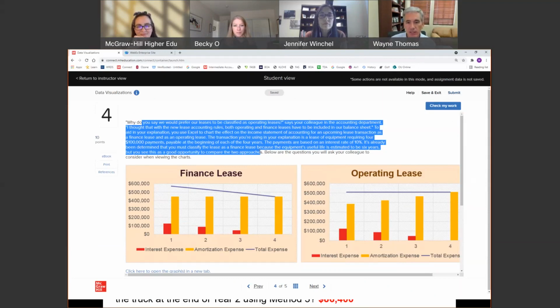Well, the idea is that an operating lease creates a straight line depreciation expense. They can visually see it. How is it straight line? Interest expense is declining while amortization expense is increasing. So they can visually see that concept. That's not true with the finance lease.